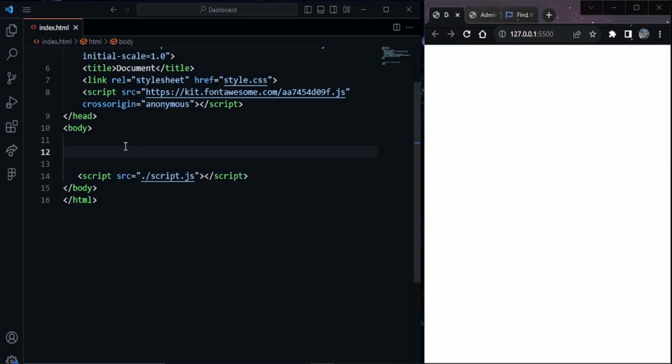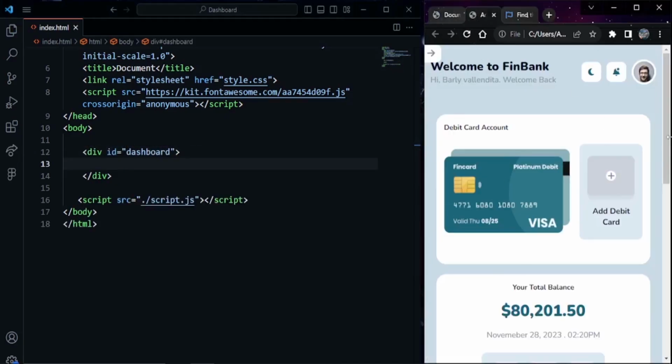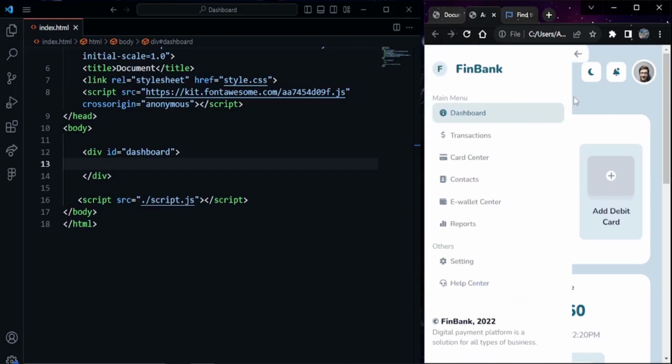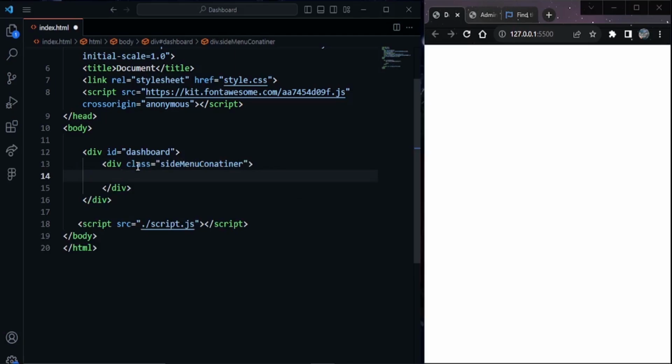Okay. In the HTML file, we begin by creating a main container. This main container is called dashboard, and we put everything, the main body including the side menu, inside the dashboard container. And inside dashboard we create the side menu container, and inside menu we create the toggle menu, the arrows that help us to show and hide the side menu.